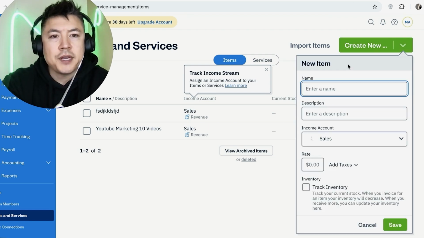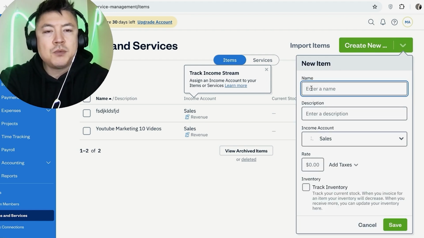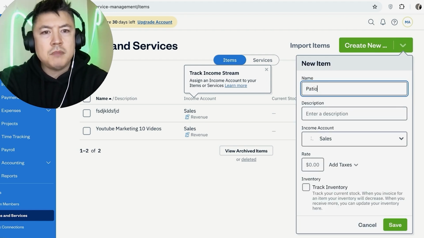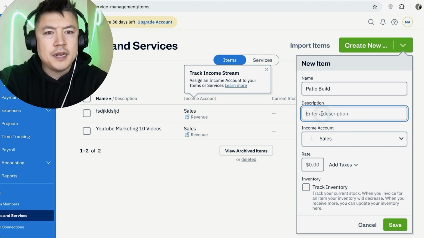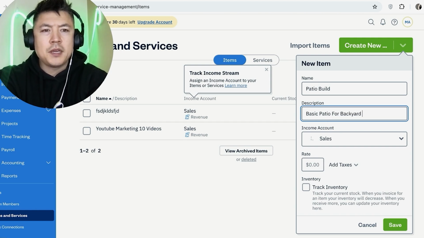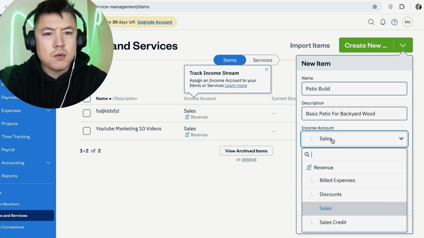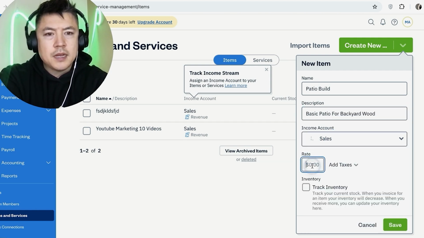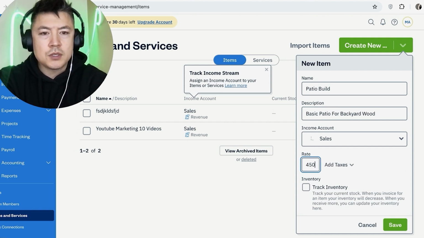Okay, so here's where you can go ahead and add a product. So first you want to go ahead and name your product. So we can just maybe type in patio build. And then here we can go ahead and add a description about this product. So basic patio or backyard wood. Okay. And income account, we're going to put it under sales, and then the rate, how much are you charging for that? So let's go ahead and say we're charging $4,500.